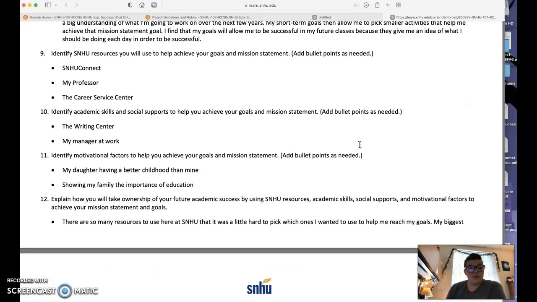Next, we're talking about specific SNHU resources that you'll use. I want you to find specific ones, not just listing academic services or academic support, because that's the broad overarching division that helps with a lot of these different resources. So listing specific things like the Writing Center, written feedback, 24/7 tutoring, the SNHU help with the mental health services, things like that.